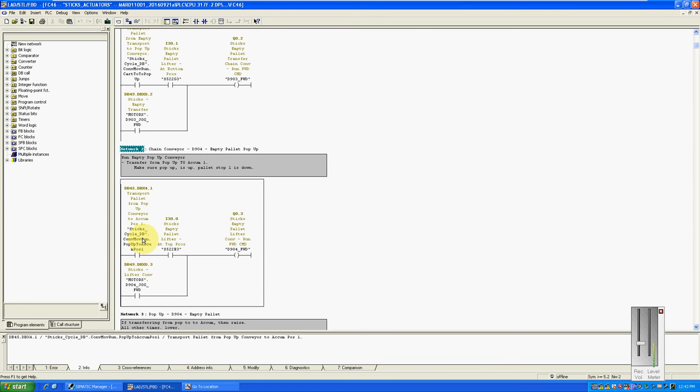So if I'm in the run state, and my sticks empty pallet lifter is at the top, so my lifter's got to be up, then I run that conveyor forward. So this is the chain conveyor on the lifter, on the pop-up lifter for the airbag.